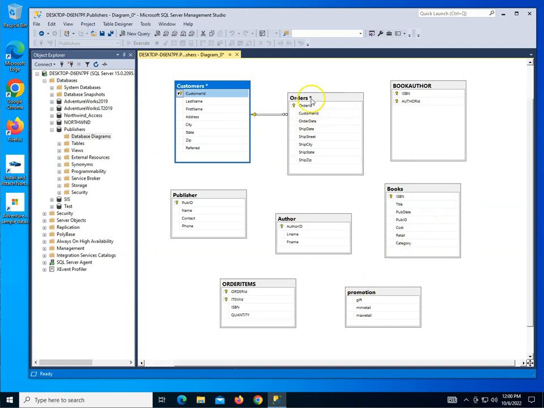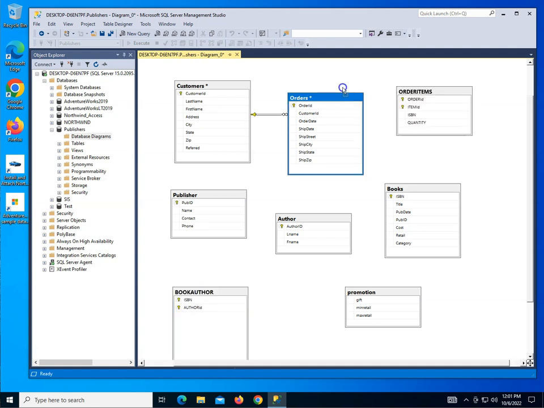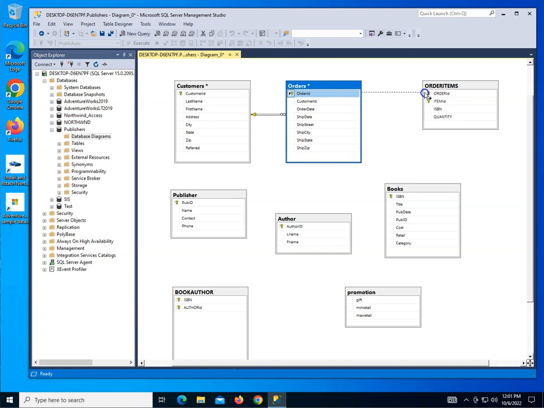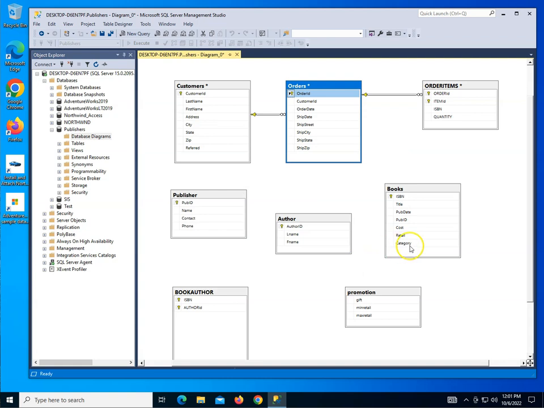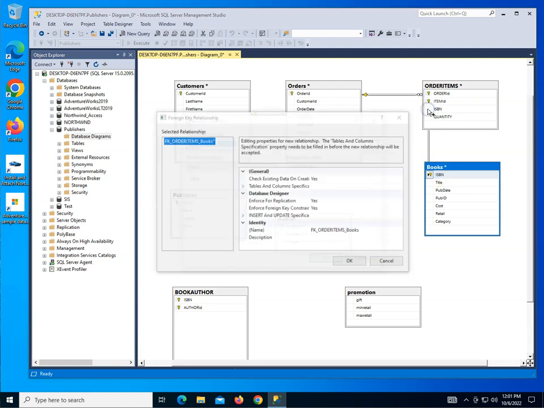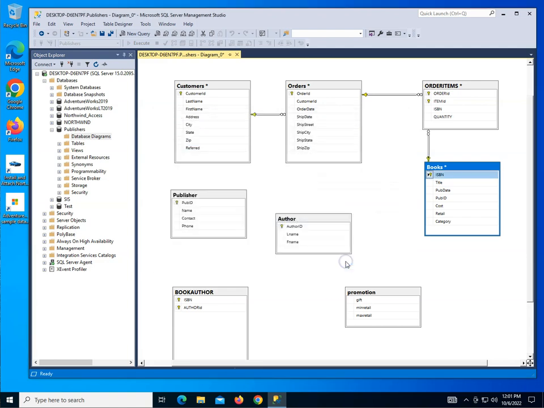Now I know that orders and order items are related. So let me go ahead and put order items right here, so it's next to this. And I'm going to drag order ID by clicking on it and dragging it to order ID here. And choose OK and OK. Next I have books. As you can see, there is the ISBN right here, and I can tie it to ISBN for books. So I'm going to click on ISBN, hold my mouse and move it to ISBN here. Double check to make sure it is picked correctly. I click OK and OK.